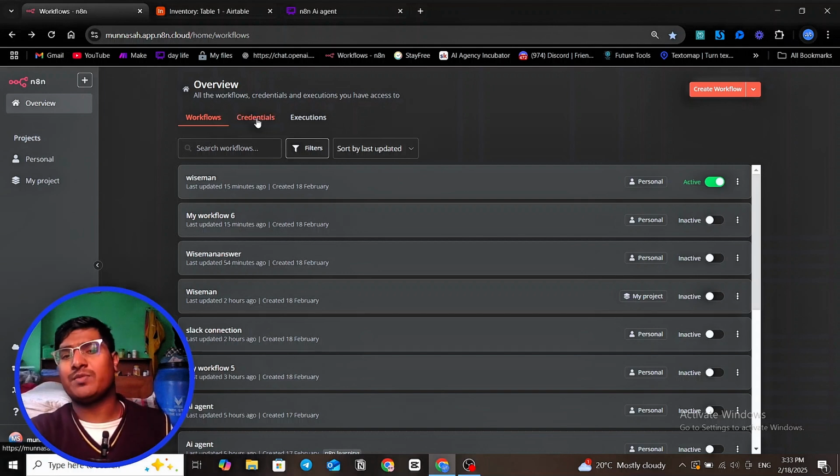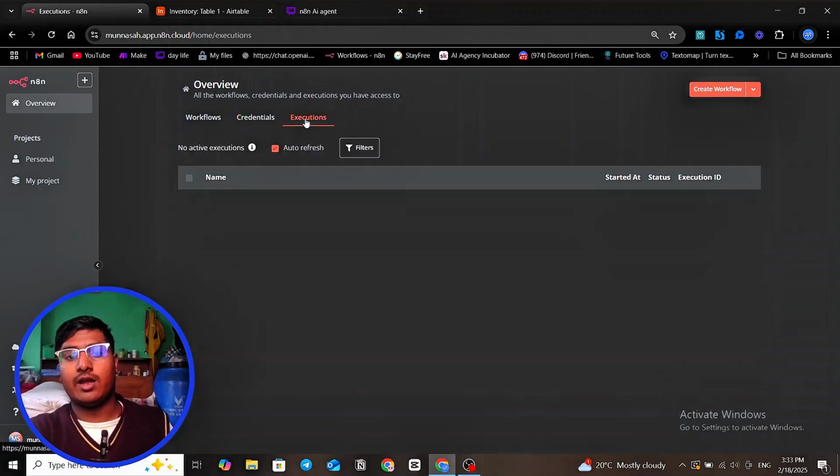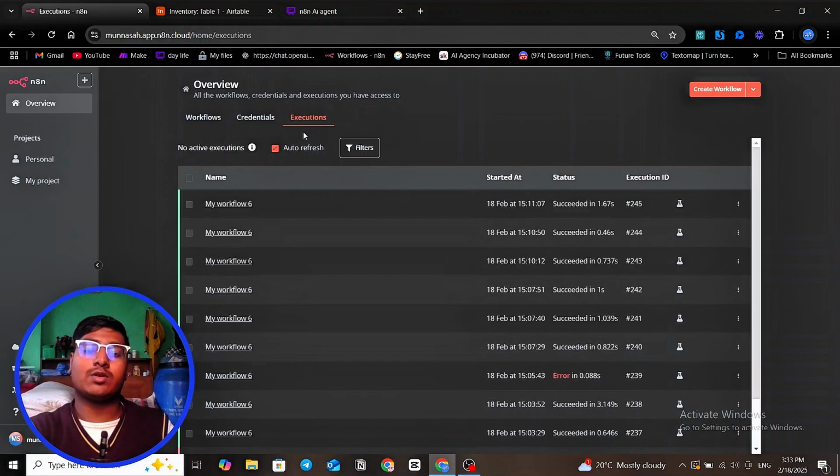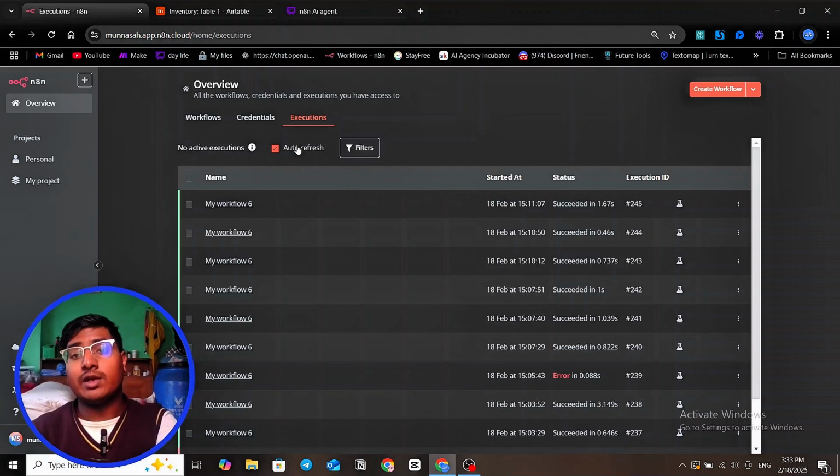And credentials are all about your passwords, what you need: your Slack password, your Telegram password, your Pinecone password, all the keys and passwords that you need. And we use a lot of keys and passwords while building this project. And executions are all about what happened during your workflow. When you build an AI agent and it runs one time, the record of what happened is known as an execution. Nothing more than that.